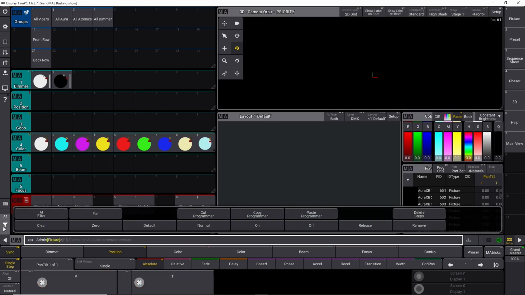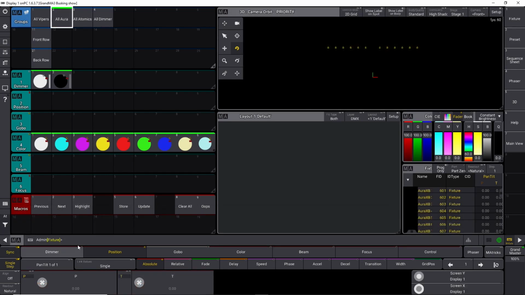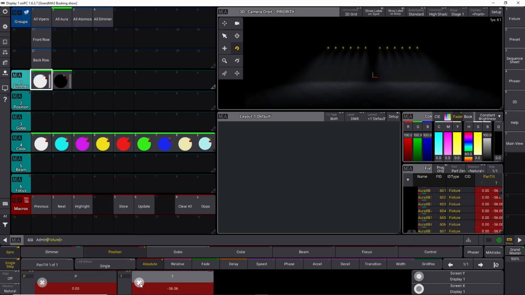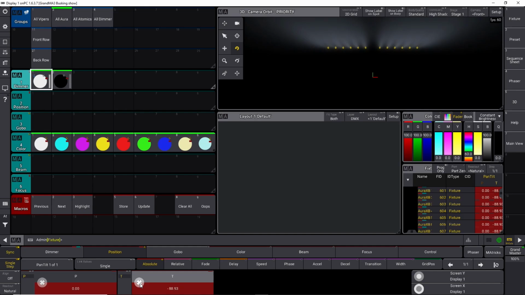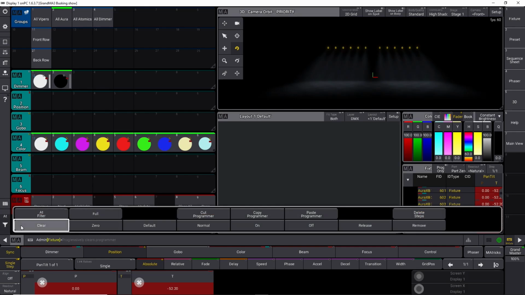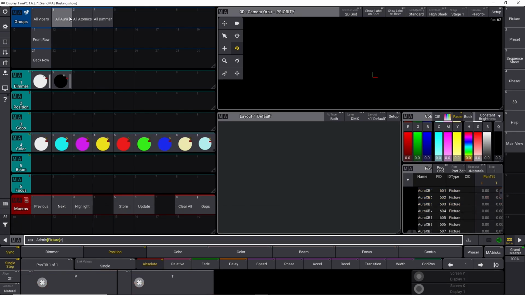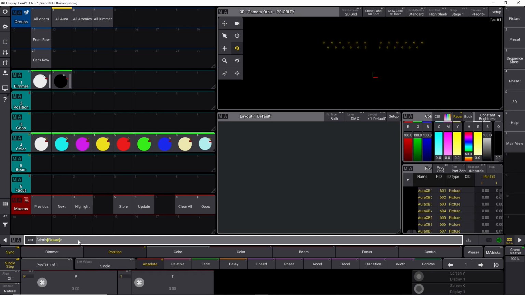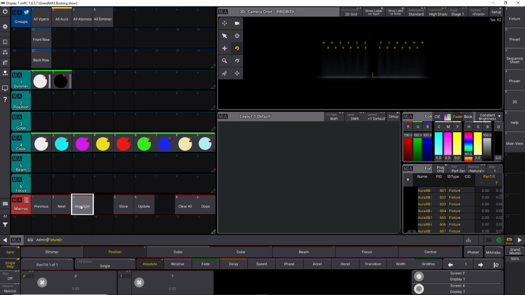Let's clear that. Let's see if all our atomics work as well. Turn them on. Move them up. It seems to be only half of them. Did I only store half of them? Yeah, seems I only stored half of them in our group up here. That's kind of weird. So let's say 601 through 624. And if I highlight that, that should be all of them. So let's store that in our group and let's merge it in.